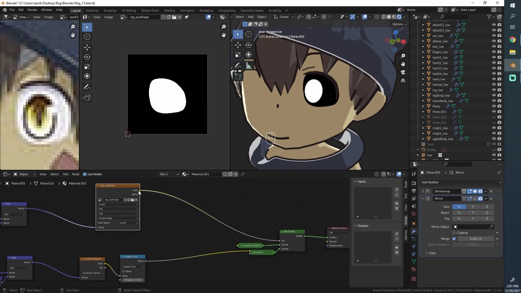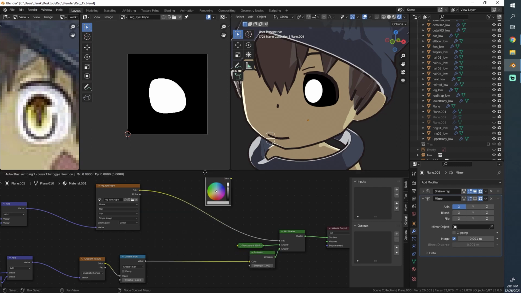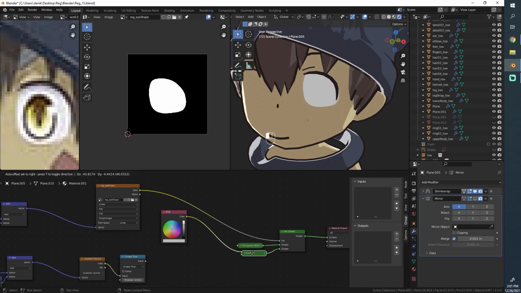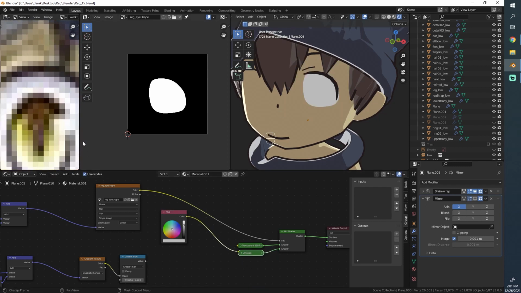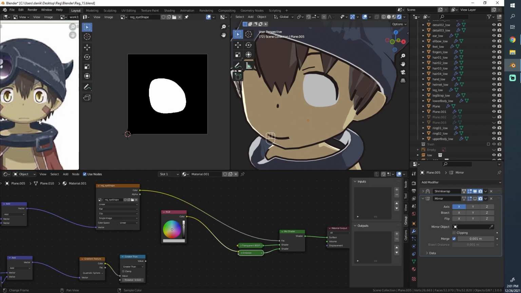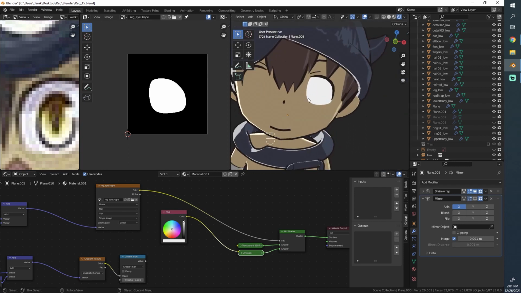Let's establish a base color, I would say. So let's create an input, RGB input, and put that into the emission. And we'll use our eye color here. Now, it's hard to pick the correct color from this, but something around here should be fine. Right, so this is our base color.